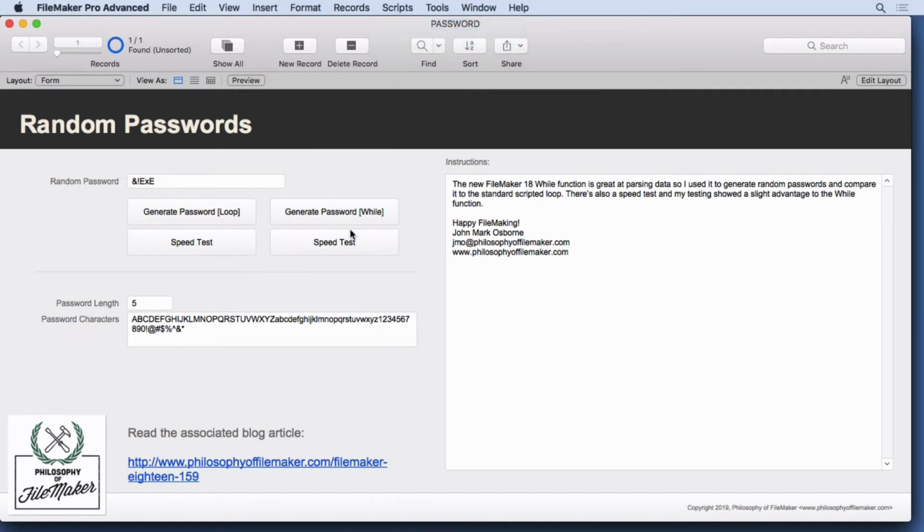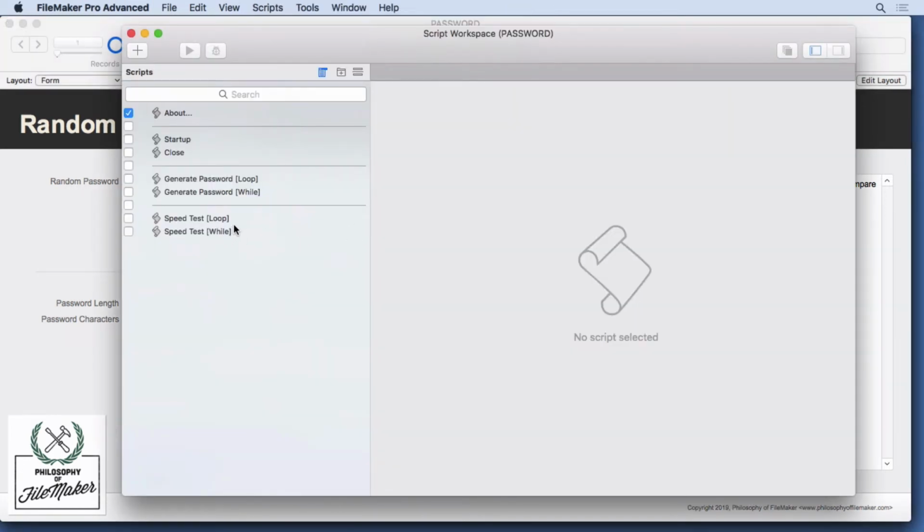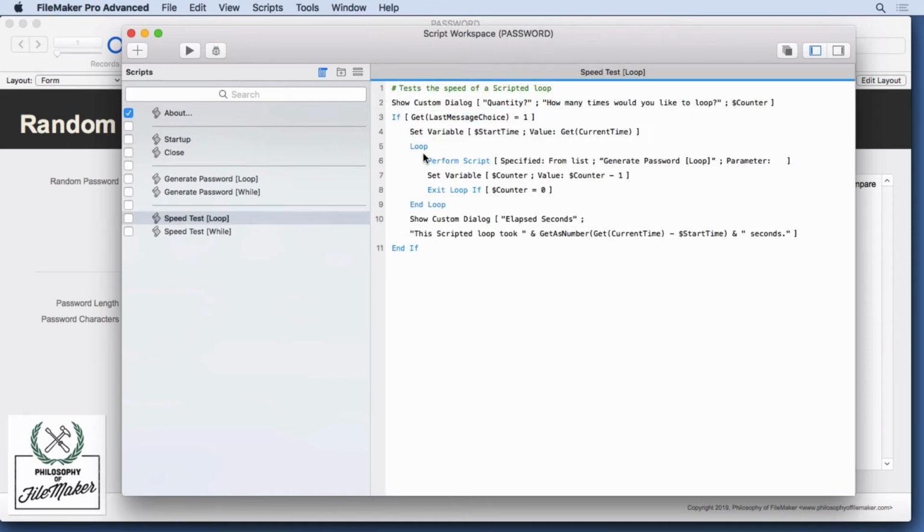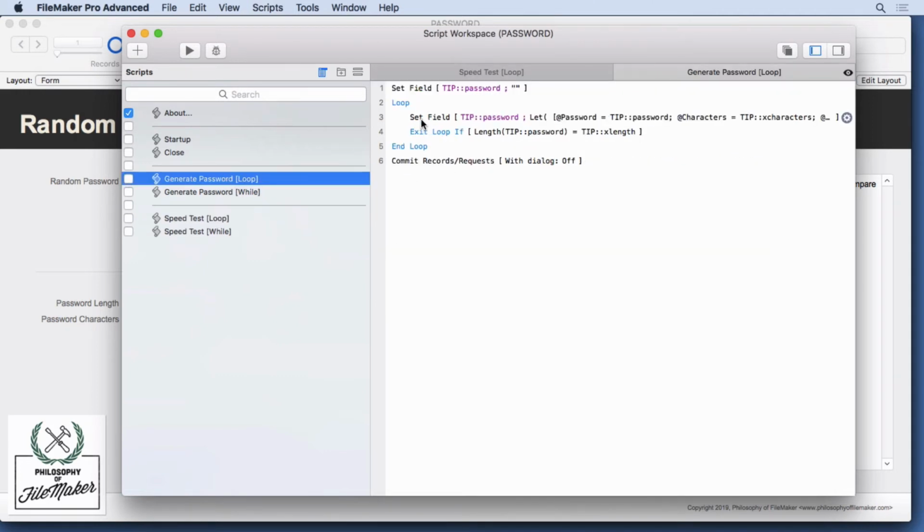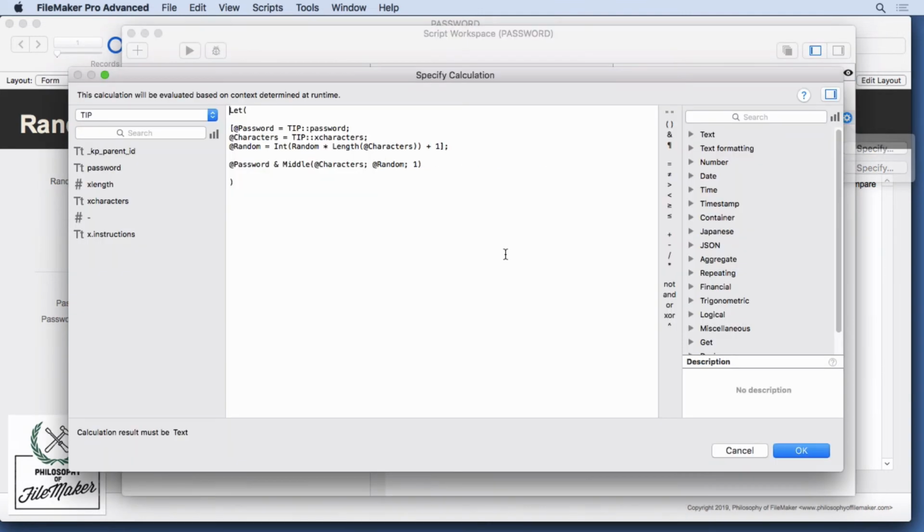They're both scripts now. I could have done it without a script, but I didn't want to. So here's the loop, a basic loop that goes through and generates the password. Oops, that's the speed test there, I apologize. It uses this formula to generate that password.